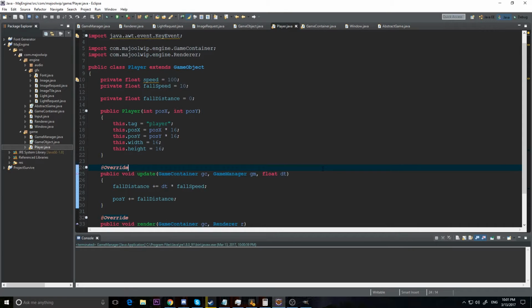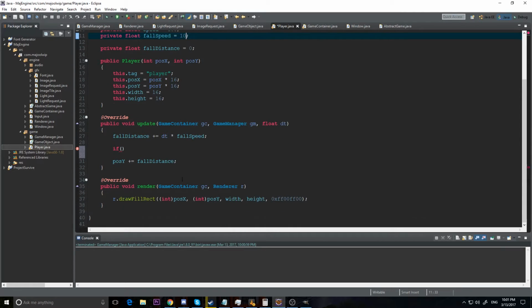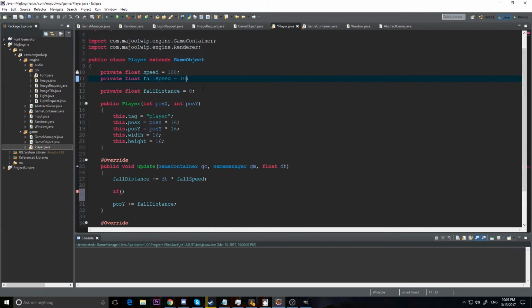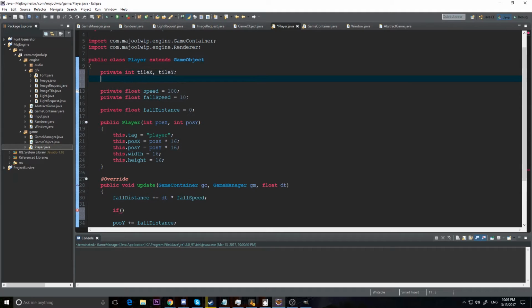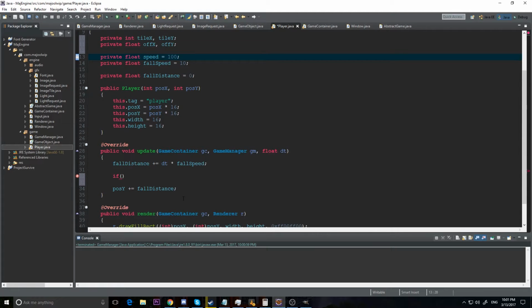I know, but here's the problem. We're falling, but we're not stopping. So I'm going to do a simple thing here. Before we continue, we have our position X and our position Y, which is going to be our final screen position, but I need two more variables to know my position. That'll be a private int tileX and a tileY. I need to know what tile we're in, and a private float offsetX and an offsetY. That will be how far to the left and right, up and down on the tile that we are. And those combined will give us our position.